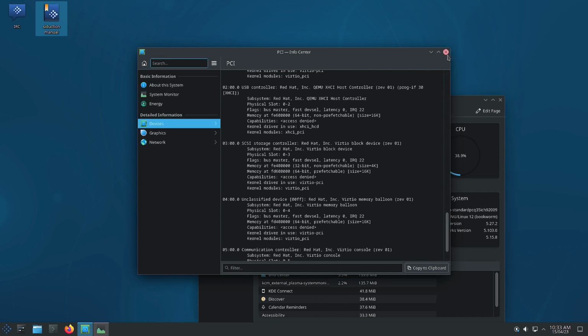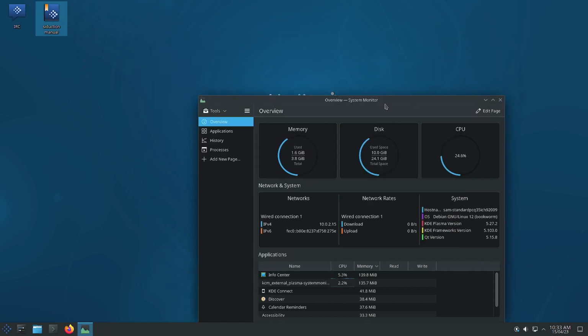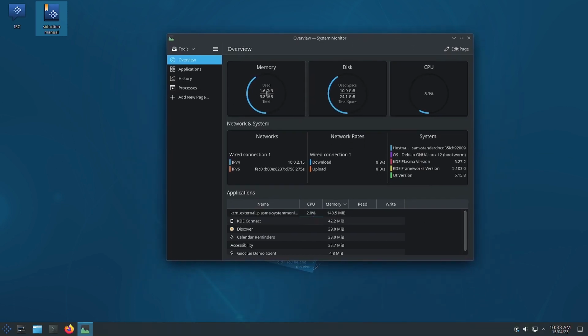We have seen everything about the system. Now let us check out the system monitor. You can see it here. System monitor is showing around 1.6 GB of memory being used out of the 3.8 GB allocated. And disk usage is around 10 GB for the fresh system installation out of the 24.1 GB available in the root partition. CPU usage is quite on the light side, between 1.5% to 10%. So it is typical for a KDE desktop.